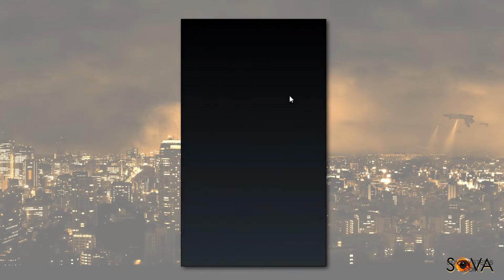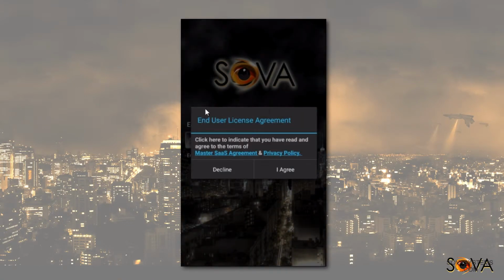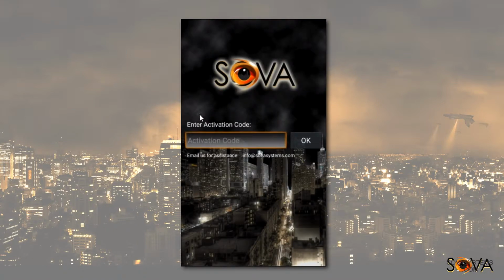This will open and launch the app, and it'll bring up the end user license agreement. You can go ahead and read the master SaaS agreement and the privacy policy by clicking either one of these links. I'm going to go ahead and click I agree, and then it takes us to our activation screen.